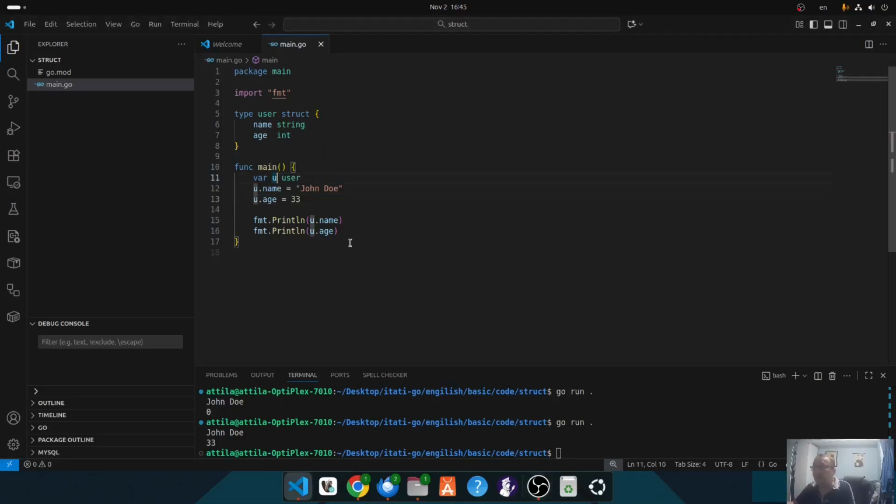Let's try how we can define the struct in a different way. Remembering from the previous episode, I can use colon equals. But if it's a struct, I need to put these opening and closing brackets. And if I run, delete this, I have John Doe and 33 years. If I delete this, it just displays the 0, and I don't have the name. So these are the default values.